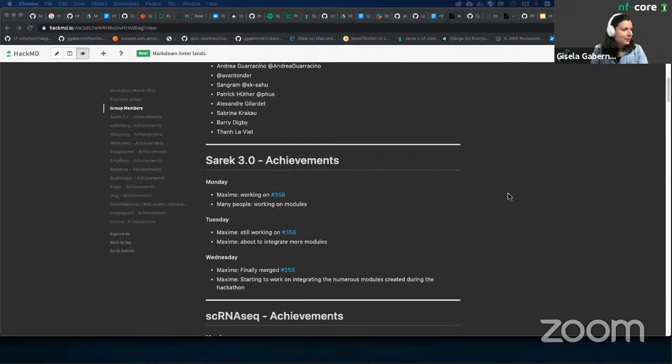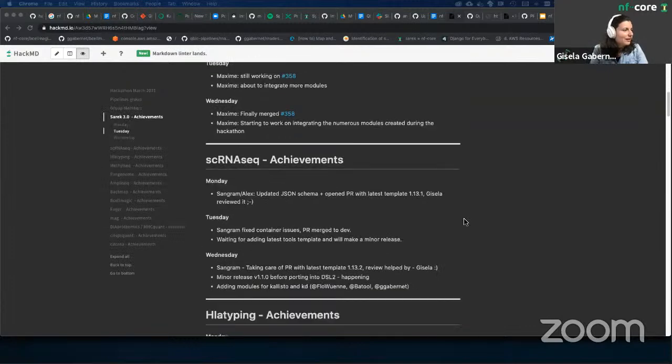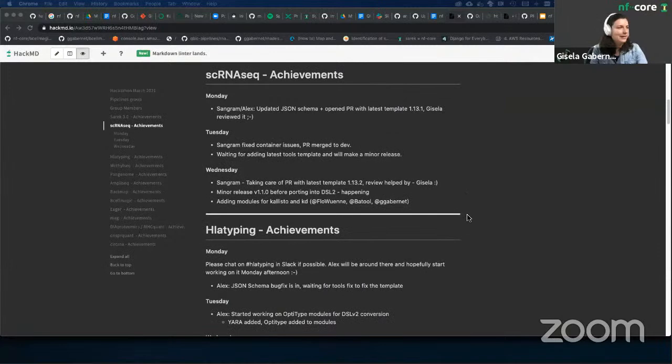For Sarek 3.0, today, the last day, Maxime finally merged the 358 PR and started working on integrating modules that we created during the hackathon into the pipeline. For the single-cell RNA-seq pipeline, Sangram was mostly taking care of updating the template with some review help by Alex and myself. And the 1.1.0 release is really close. We're just waiting for this final tools release and hope we can still get there today.